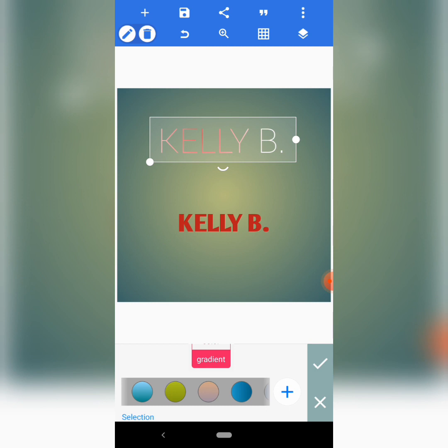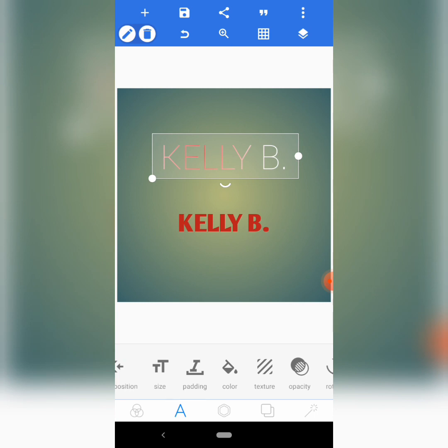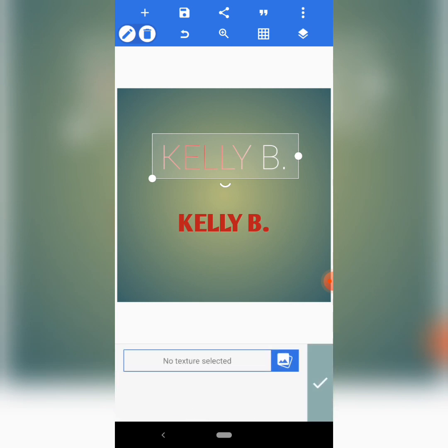That was it for the Kelly B. Alright, you cannot really see that. Okay, we will use this color blend on the background when we get to the black background. Alright, that's color. Texture.